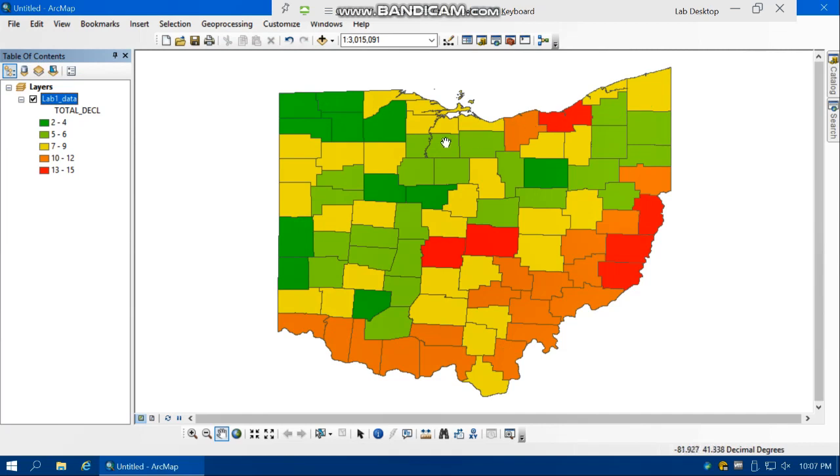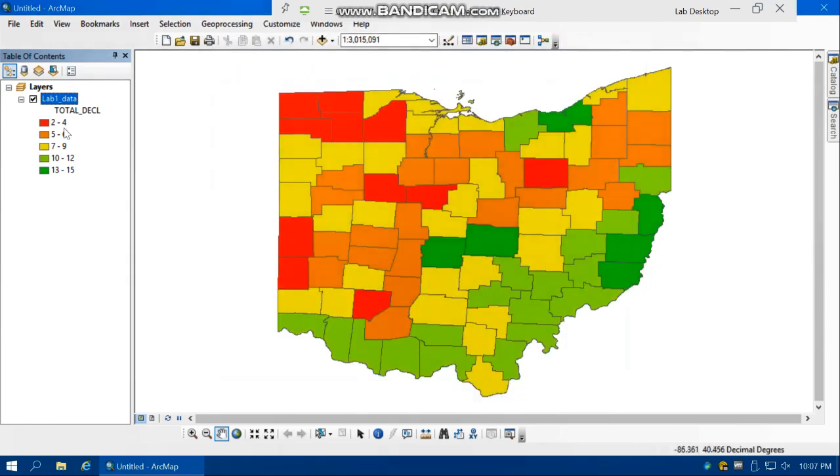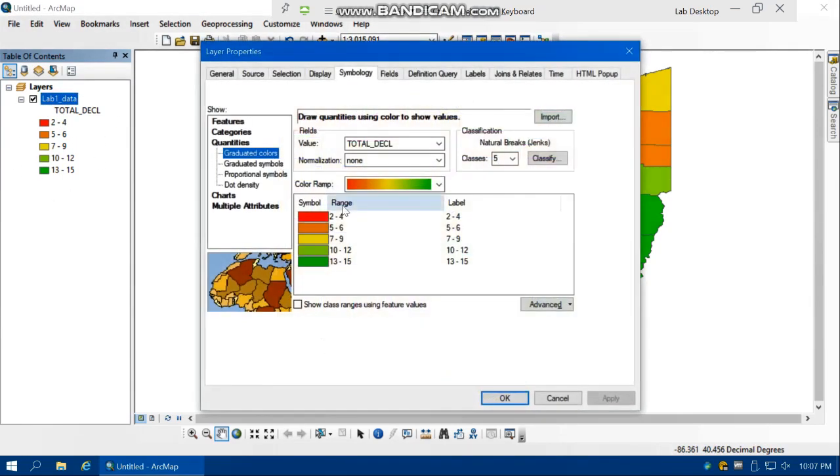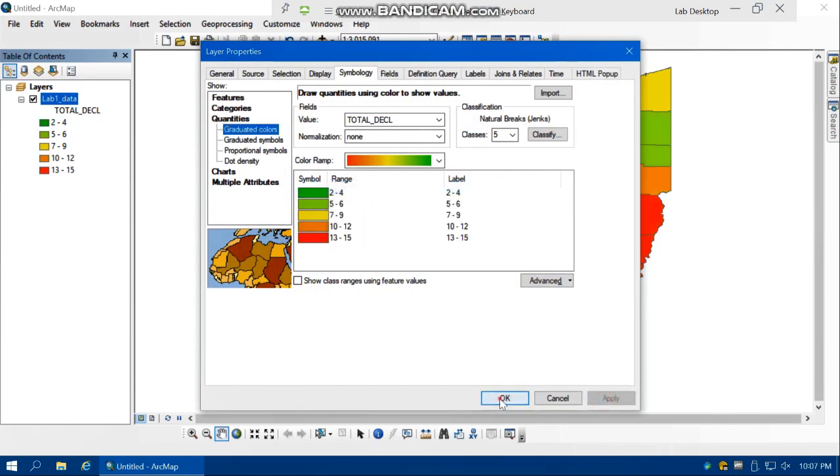It's so much better than a single color map. And also here we have a legend. It shows that the red one is the highest. If I do not use this legend, we cannot always say that the red one is the highest. If I flip the symbols, maybe the red one is the lowest. So you must have a legend for your map. It's mandatory for all of your maps. So click Apply and then OK.